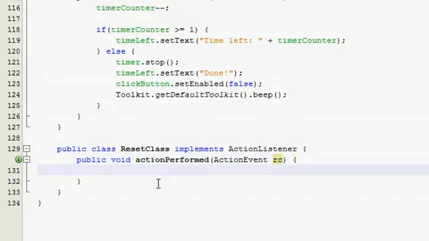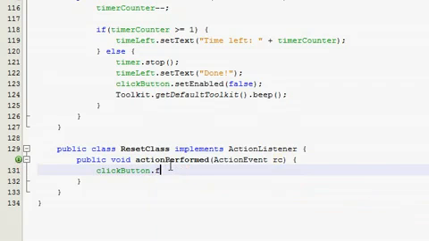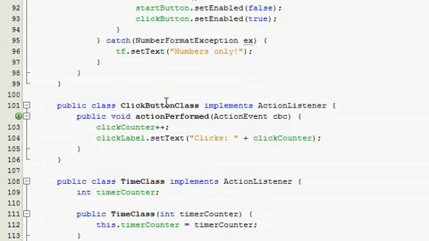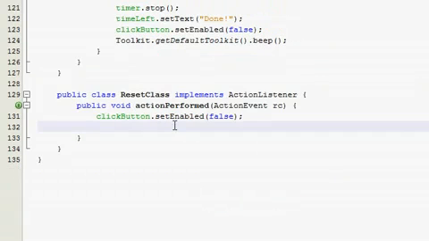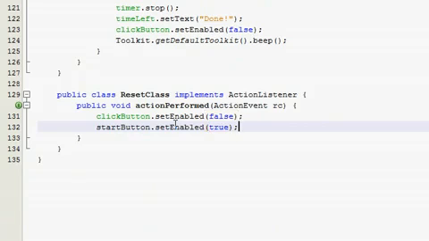Alright, now, what do we want to do in here? Well, just like when we launched the program, the click button was false. So when we click the reset, we want to make it almost look as if we just started the program. So, click button set enabled, false. And then our start button, we need it to be true, because remember up here, somewhere right here, we made it false, so we need to make it back to true. So start button set enabled true.